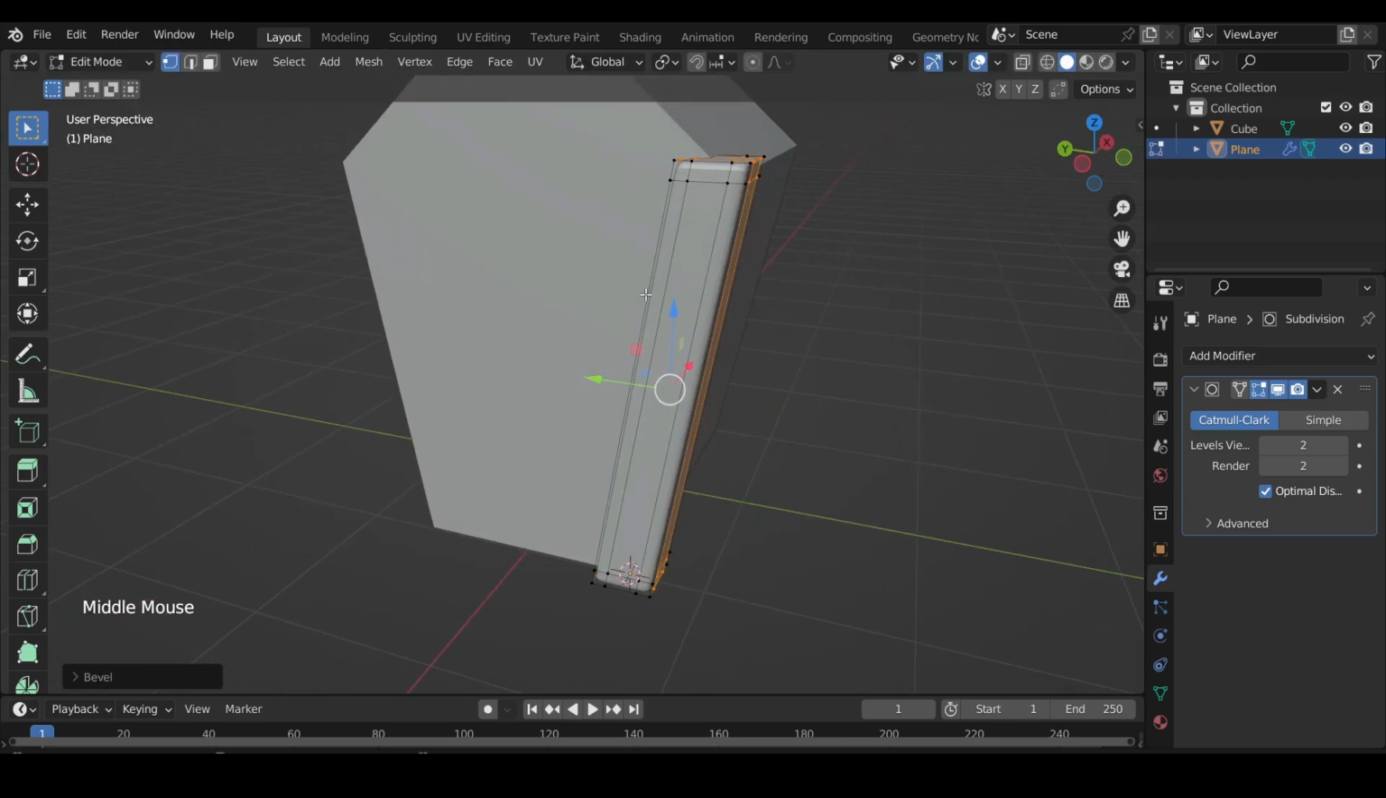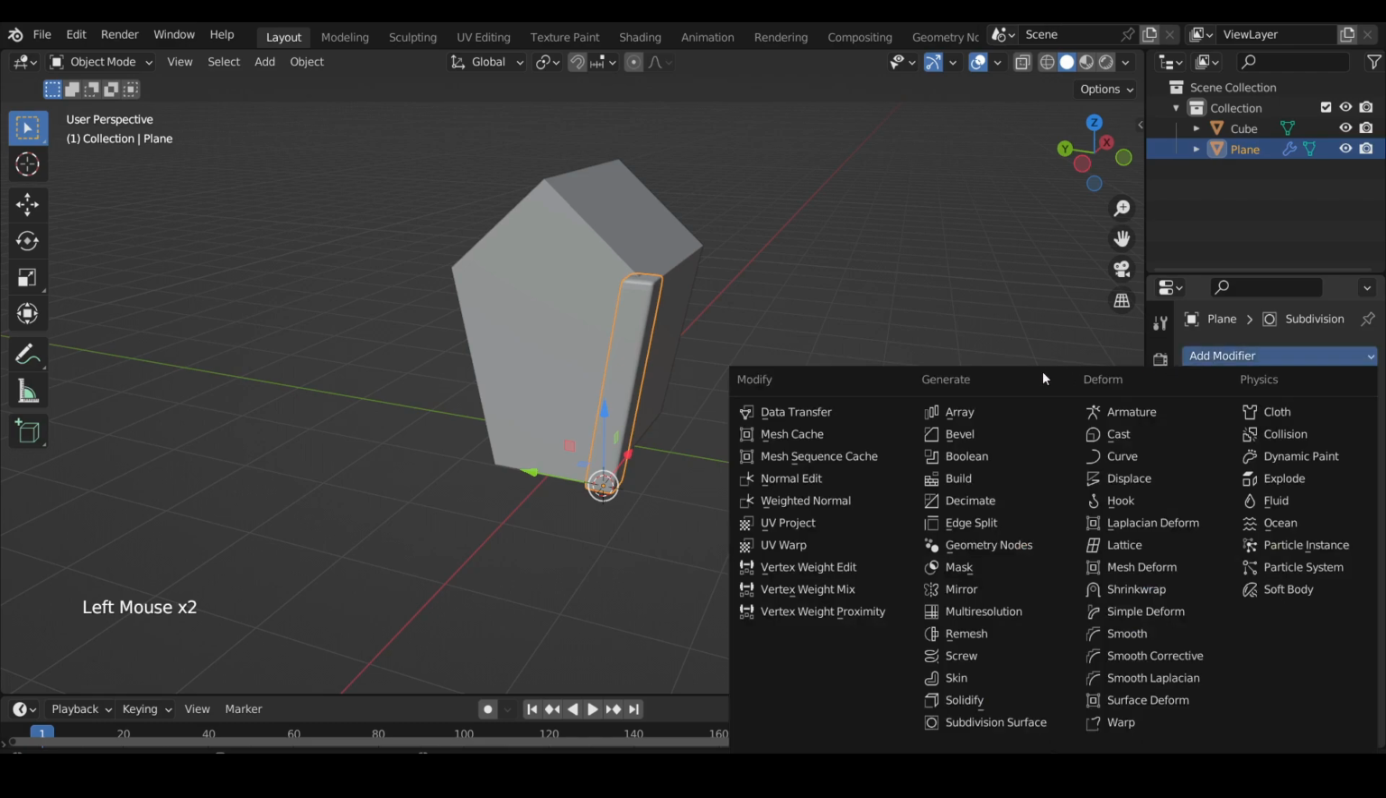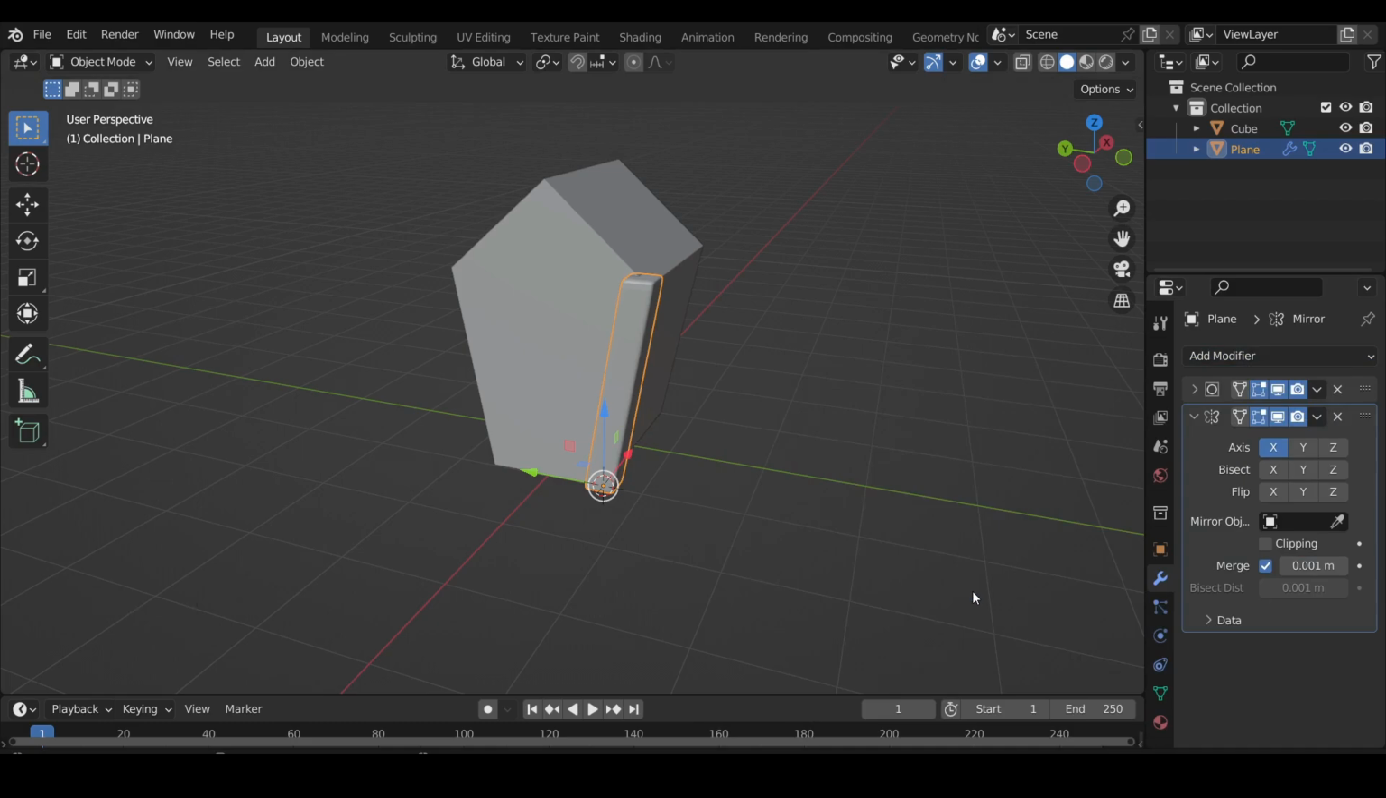Switch back to object mode by pressing Tab. Now we want similar columns on all 4 corners. Instead of making new ones, we can mirror this one. Head over to Modifier Properties. Under Add Modifier, select Mirror. We can choose a mirror object by clicking on the Picker tool and selecting the house. Right now it's only on the X-axis. We can click on Y so they mirror on the Y-axis as well.